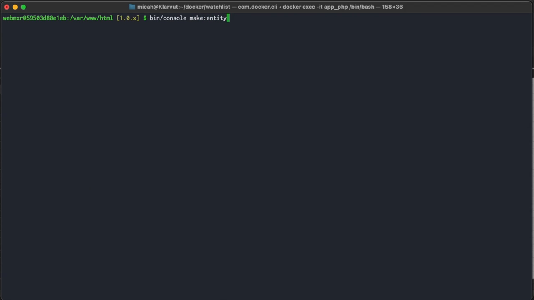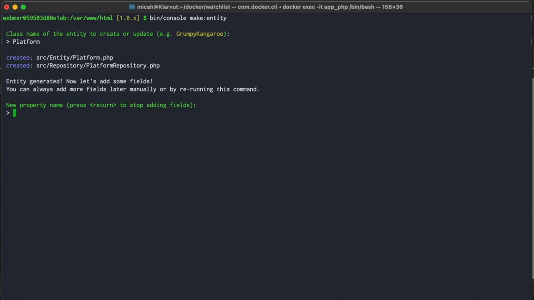And if you don't specify one on the command line here, it will prompt you for one. It'll give you an example default. This is a platform. And we're going to add a property of name. And that is a string. And we'll take the default field length size.